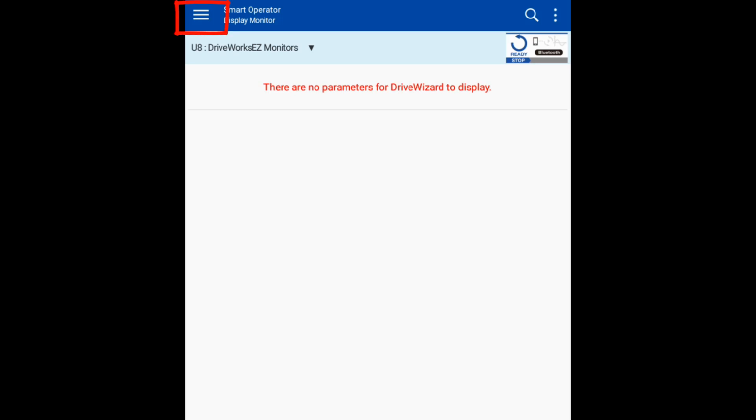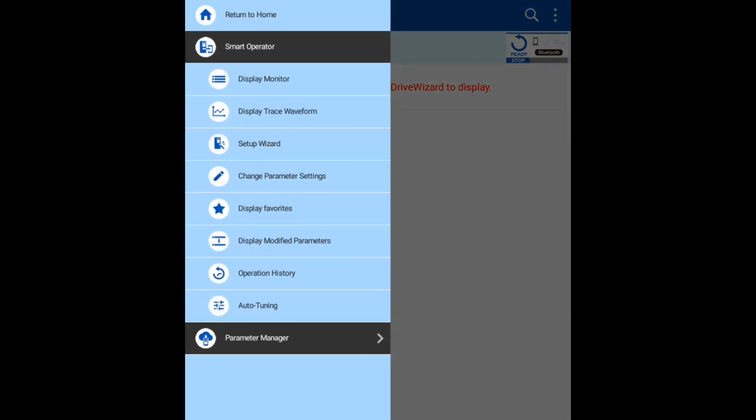Now if we click the three horizontal lines in the upper left-hand corner of the display, we can access additional features of the smart operator. So from the menu, the first one says Return to Home. We'll talk about that later. We don't need to do that right now, because if we click on it, it will disconnect from the drive. The first on the list is the display monitor, which is what we started with.